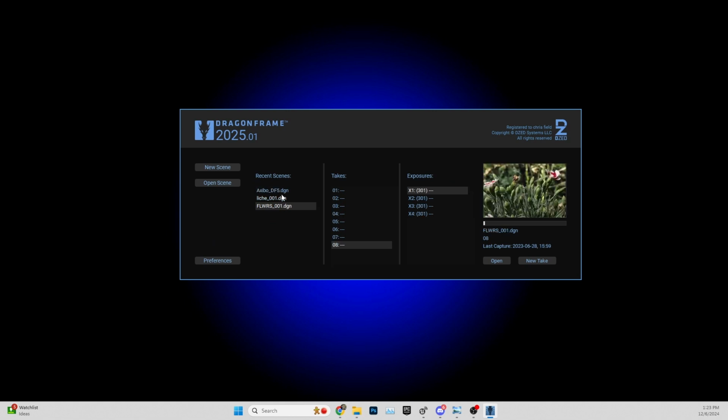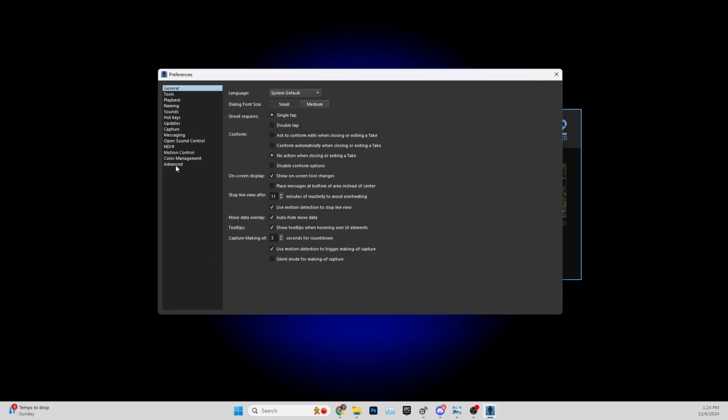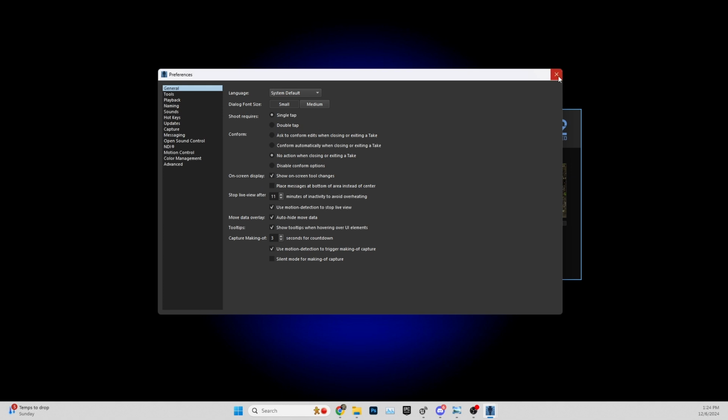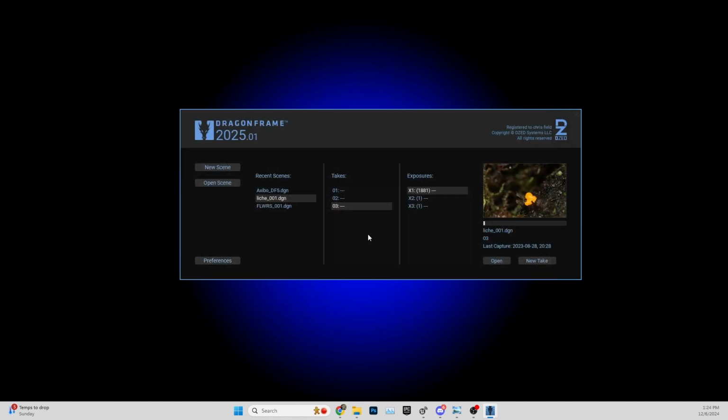So I've got some other older scenes on here, but we're going to be building a brand new one for this one. By default, the number of characters you can use for the scene name is incredibly short. So I always recommend going into Preferences and then down to Naming, and upping this, because I think by default it's going to be 3 and it just feels kind of short. So you can come in here and adjust how many characters it's going to accept, and when you're done, just exit out. There's no save or anything like that.